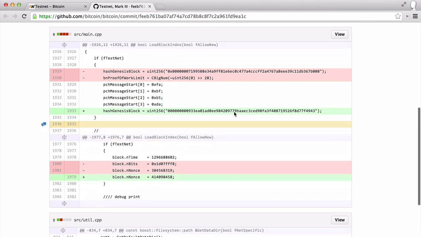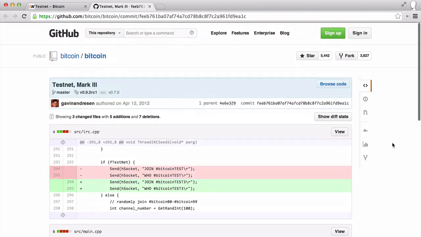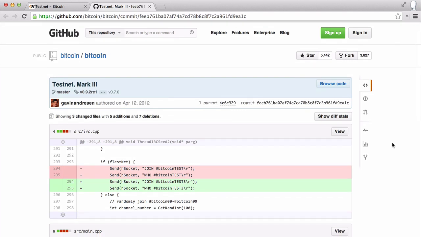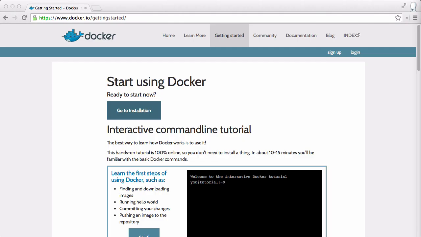So instead of messing around with the official testnet, we're going to set up our own totally private Bitcoin network. And we're going to use a VM on our own machine to do that, and I'll show you how. For the VM, we're going to use Docker. It's a really awesome way to have a lightweight virtual machine within your computer.